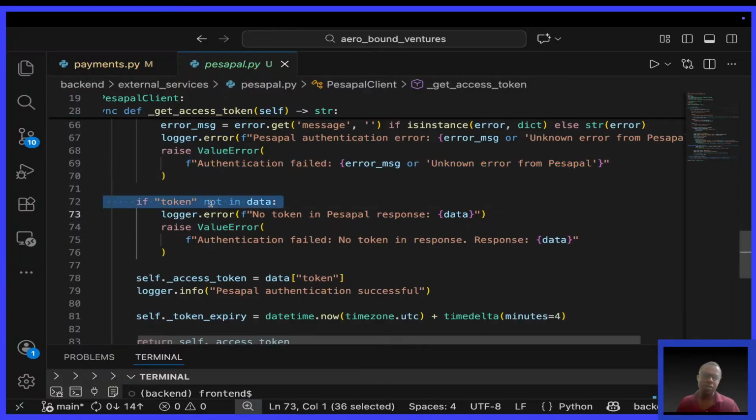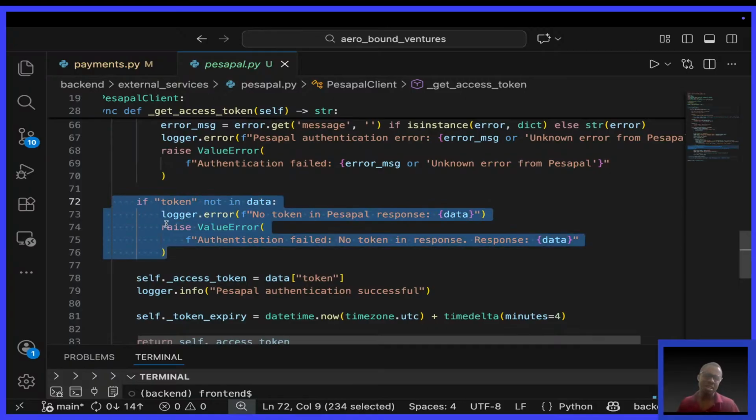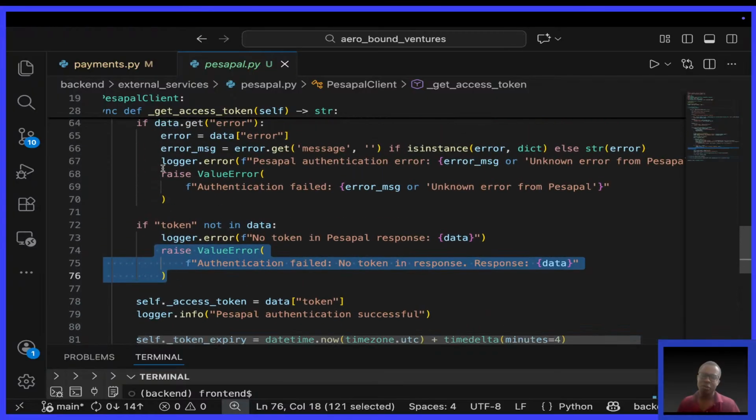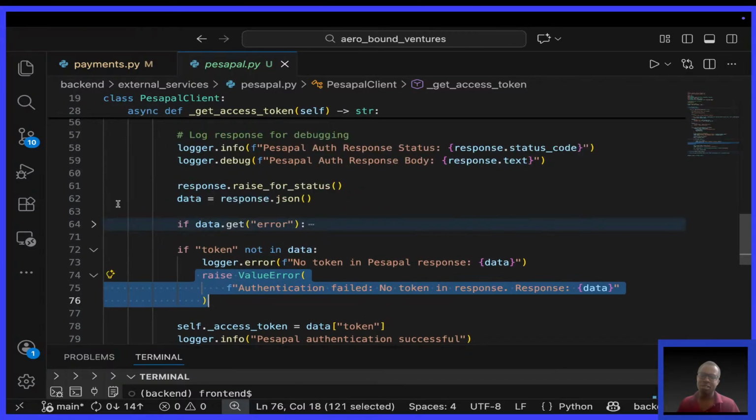If the token is not in the data, I log that no token was found in the response. Of course, this is rare, but I just put it as another layer of security. Then I raise a value error, saying authentication failed. Later, if all this passes, it means things are okay.